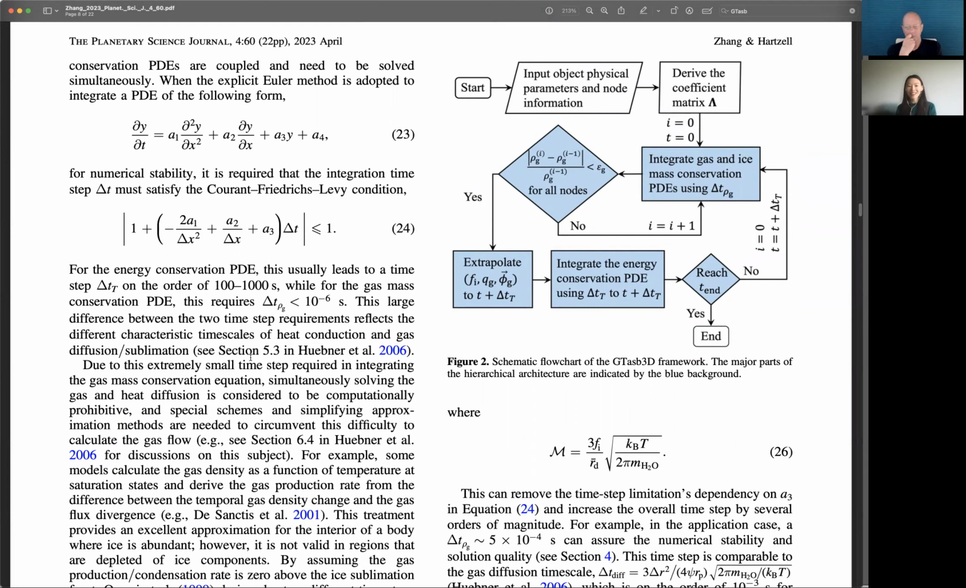Okay, I'm with you. Although the time step for the ice and gas activity is extremely small, they can achieve the equilibrium state very quickly. So we only need to use several iterations with this small time step to achieve an equilibrium state. Once the equilibrium state is achieved, we can extrapolate to the next thermal time step, then integrate the whole conservation equation. So that really saves a lot of time.